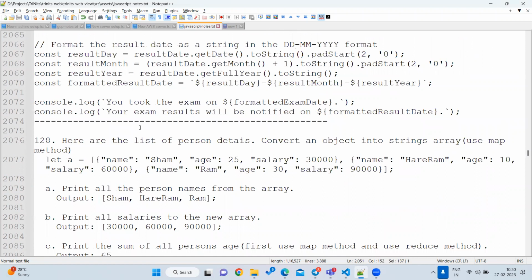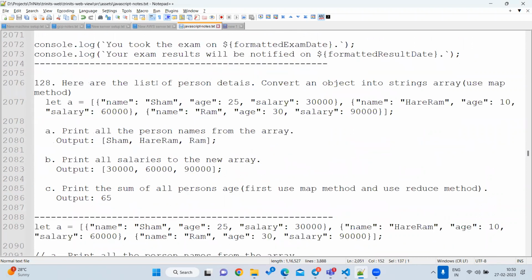And 128, here is the persons list in the array, and I want to print only their names. This is the first question. I want to print only their salaries. Second question: I want to get their age and sum. That is the one.